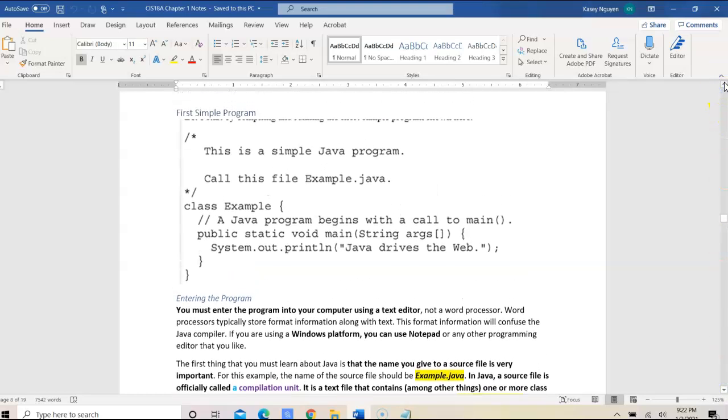So without repeating a lot of the stuff from the lab videos, I'm just going to simply talk a little bit about this program. And this is a simple program, an example from the textbook.